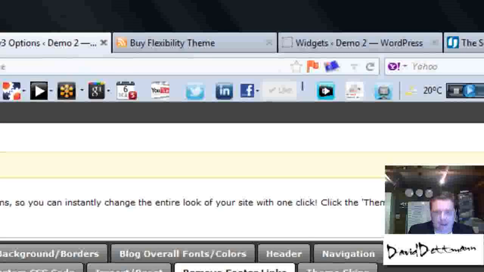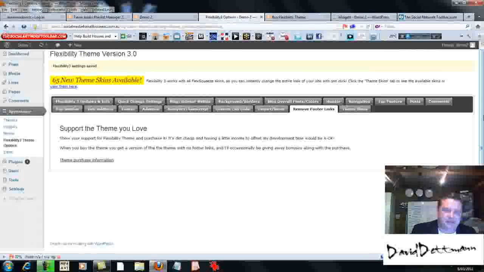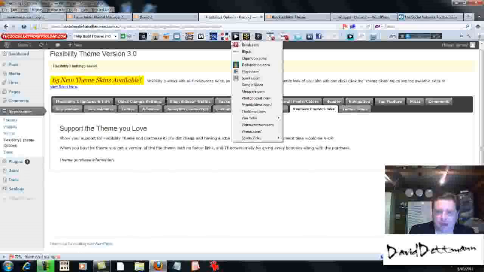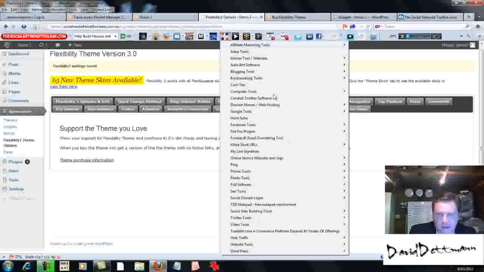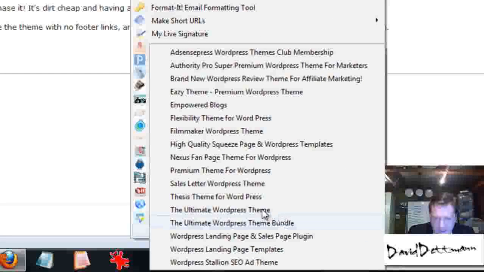So, I've just covered the basics of setting up a Flexibility theme. I highly recommend you use this theme. There are other good themes available. Alright, we also have some paid ones on the toolbar as well. If you go into the little tool icon here and go to WordPress. Okay, I've put a whole lot of themes. The other ones I'd recommend is the Thesis theme.